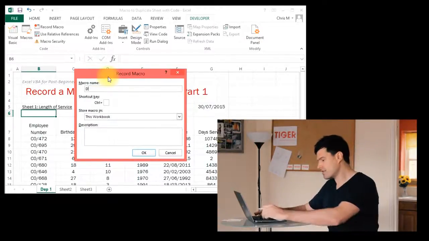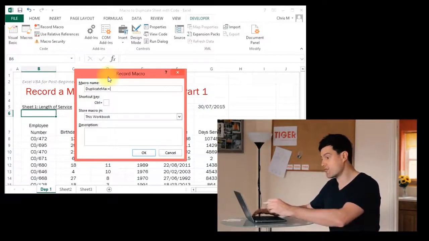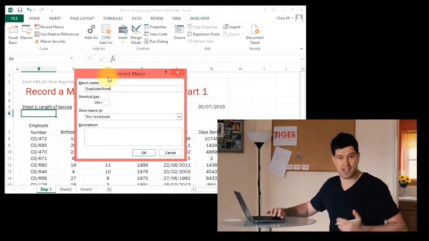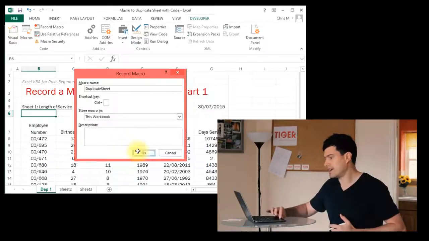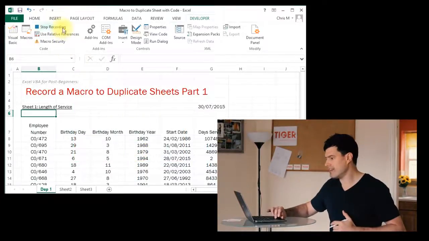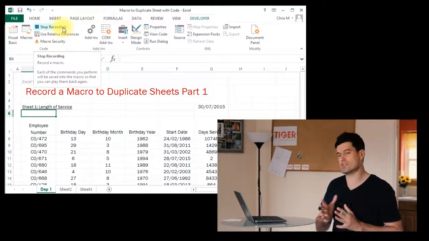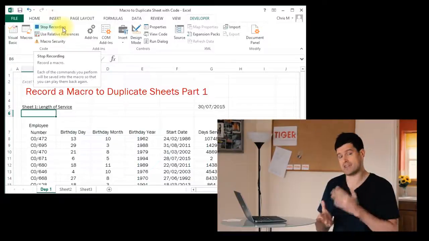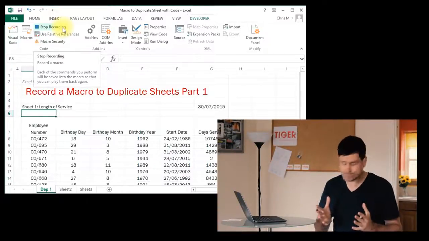So let's give our macro a name. It's always good to create informative names for macros so that you can understand what it does just by looking at the name of the macro. So today, DuplicateSheets is a sensible name, and then hit OK. And now notice if we look in the top left corner, the button that was Record Macro is now Stop Recording. So that shows us Excel is recording what we're doing.